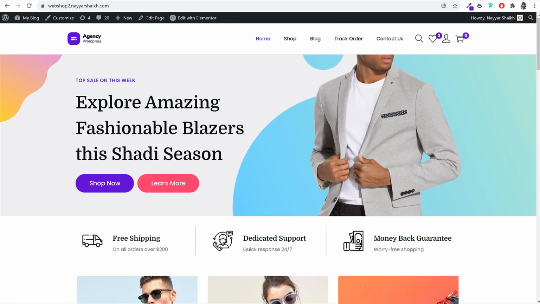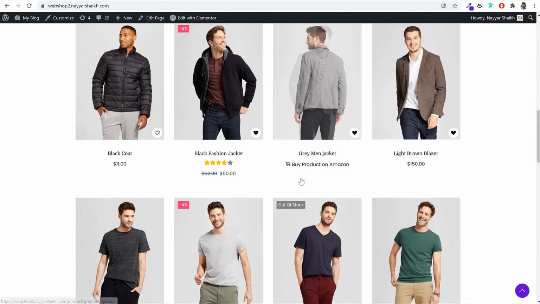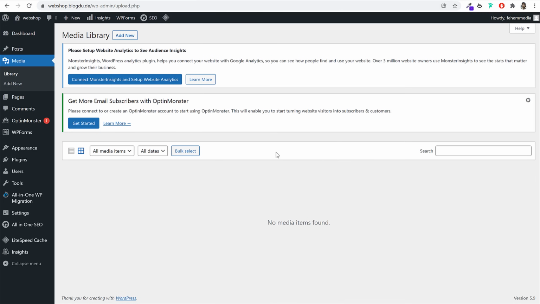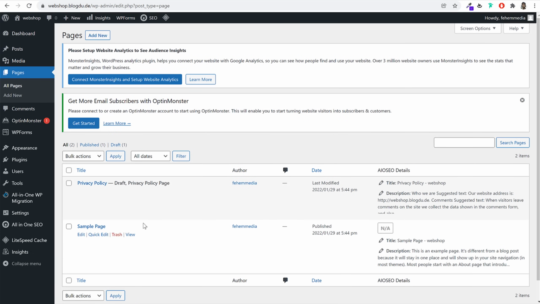Then we have the media option. Now under media option, whatever media files, images, videos you have installed on your website, all those media files will show up under media library. Then we have the pages option. Here you will see few pages will be created for you. Now this pages option will be used to create different pages like your about page, home page, contact page, all those different pages.